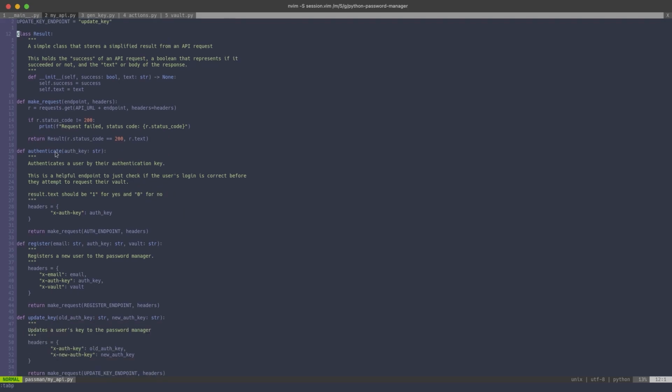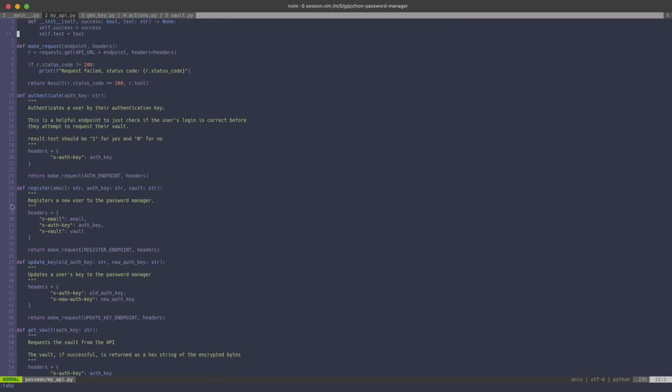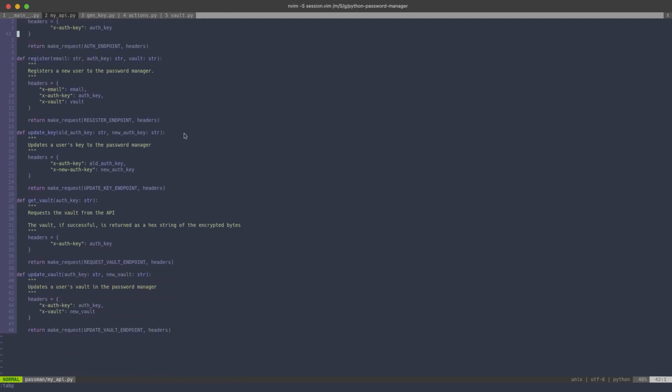Here's our authenticate function. It just takes your auth key and puts it into the headers and makes a request. All of these are exactly the same, just what goes into the headers changes and the endpoint changes.